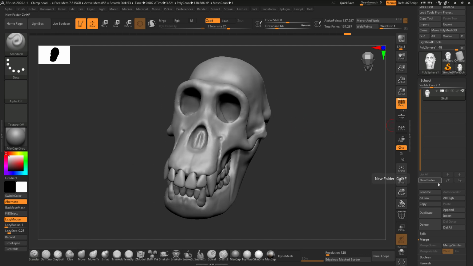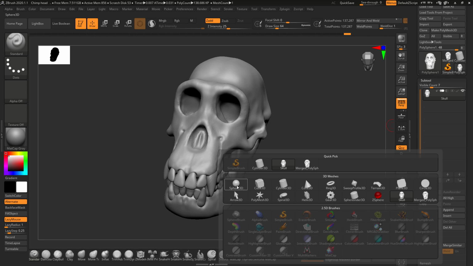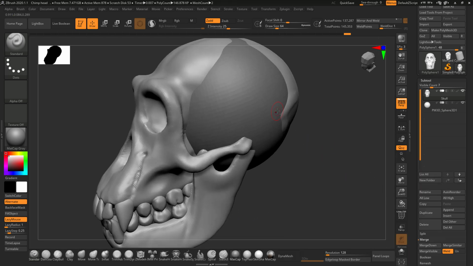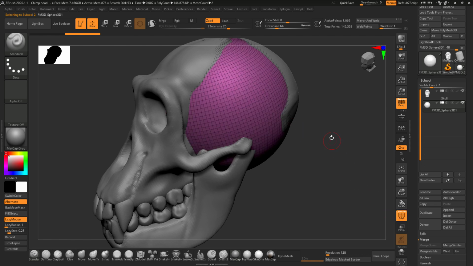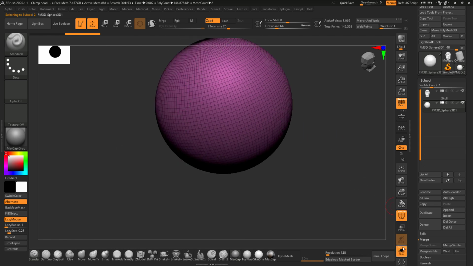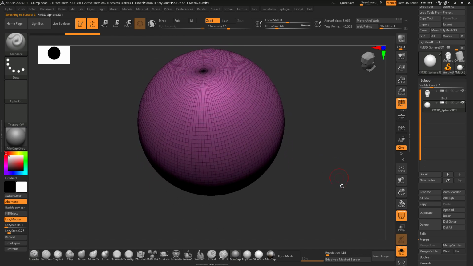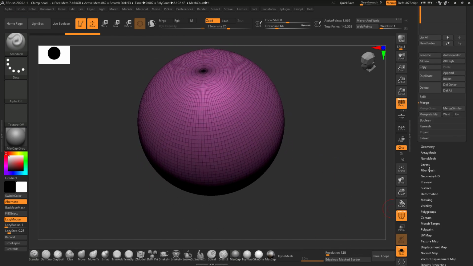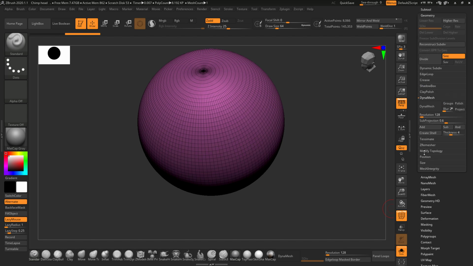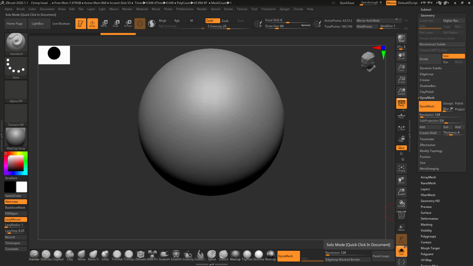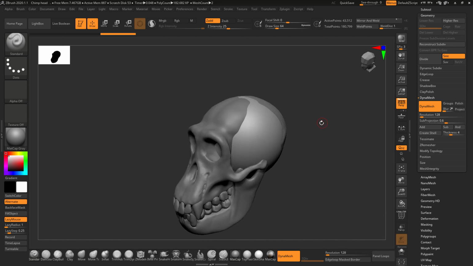I will start from adding a sphere. So we'll click on append and we'll click on the sphere 3D. And as you can see, this sphere is not a dynamesh, so we'll have to dynamesh. So I'm going to the geometry panel and we'll dynamesh it.